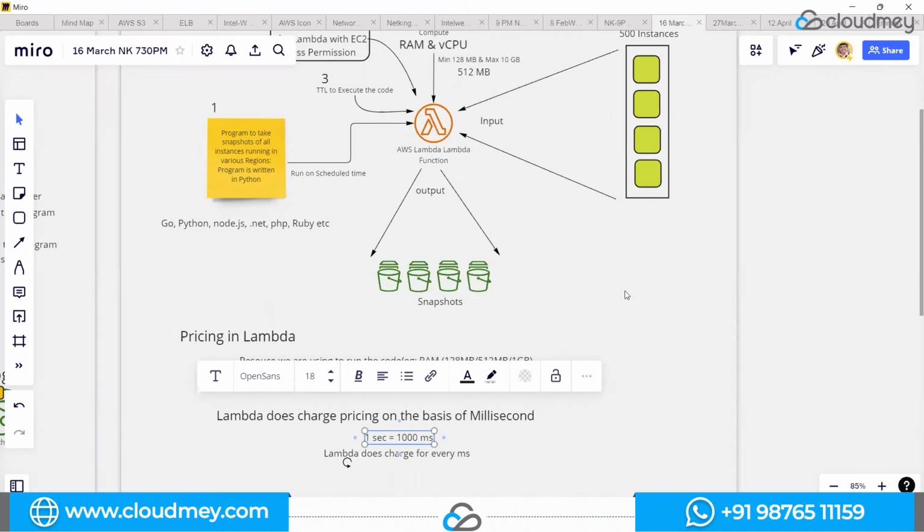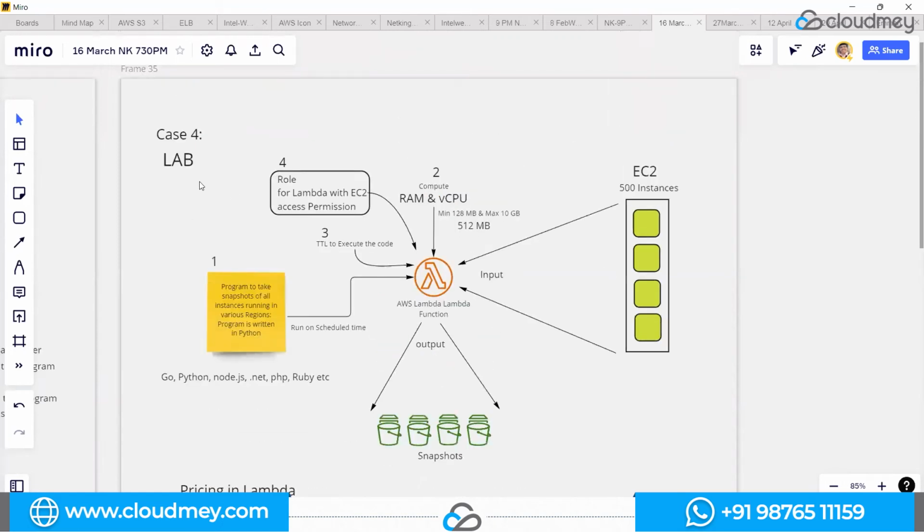So I think if the diagram is clear, I will take this lab. Please let me know, did you understand this lab or not? If you understood this lab, I want to simulate this lab. Is it clear, everyone? Yes, Sanjay. Right.